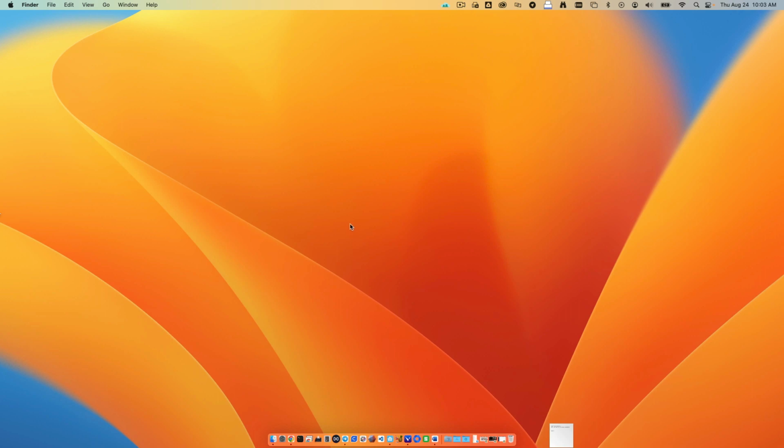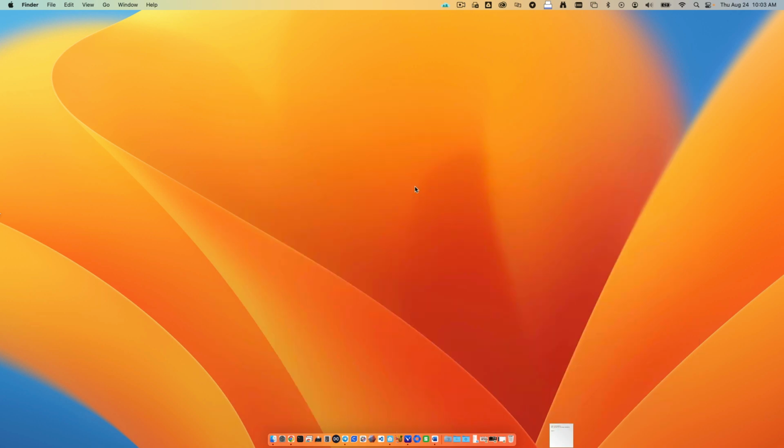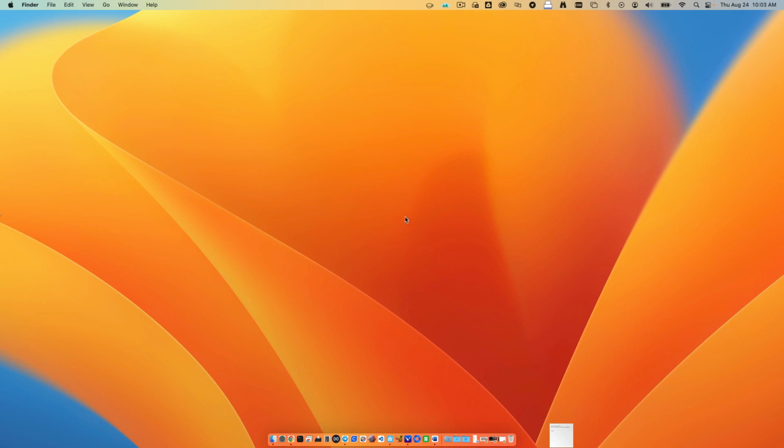Next one I'm going to show you is Caffeine. Before, when you had Caffeine running, you had the option to turn it on so that it would start every time the computer boots. With the new version of macOS Ventura that you all have on your machines, you no longer have that option, so we have to manually add it. Here's how to do that.